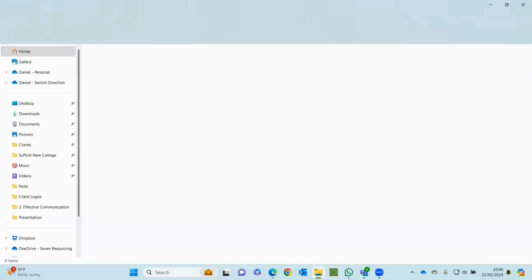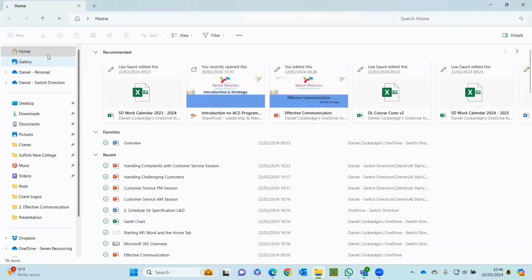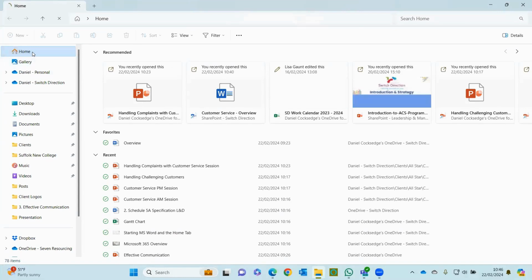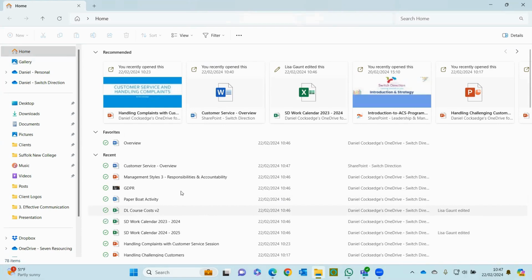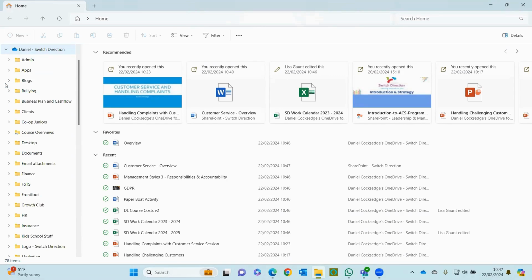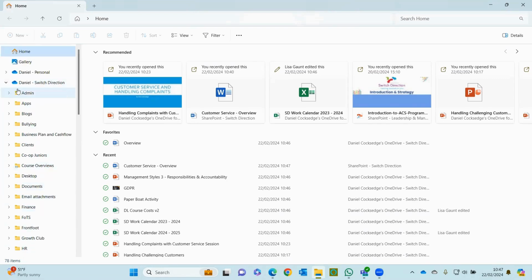And if I just pop that open, you can see that already on the left-hand side here, I've got access to my Home tab, which again, like on OneDrive Online, is giving me access to all the recent documents that I've had open. You can just see it updating. There's also access to my personal drive there, and there's also access to my switch direction drive here. Now, if I click on my switch direction drive, you can see that all of my folders are accessible to me. And these are all coming from the cloud. They're all stored in OneDrive. It just means I have accessibility to them just via my PC, rather than having to log into the cloud each time. So it makes it a little bit easier.